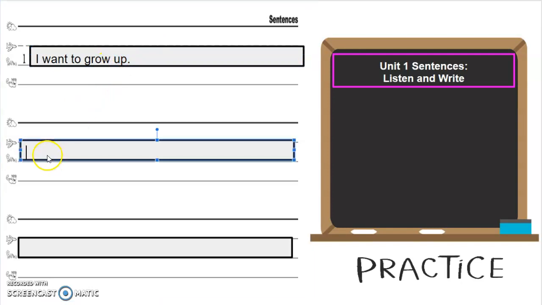Remember, double click in the box. And your sentence is with the word flash. I was there in a flash. Go ahead and hit pause while you build that sentence.